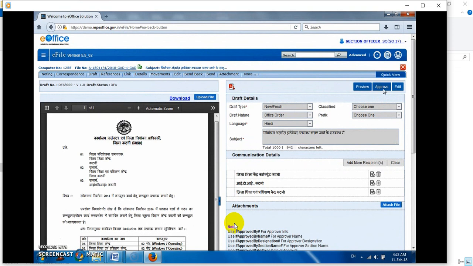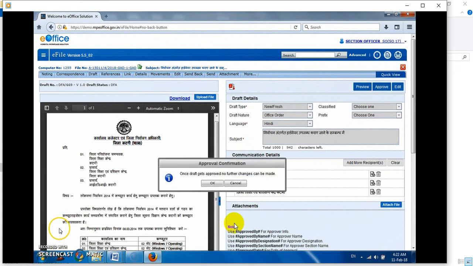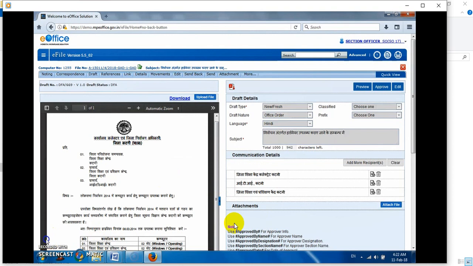One pop-up will come, informing that once the draft gets approved, no changes can be made. It's okay. Click on OK. See the power of the e-office system. See how a file number came written above on our draft.